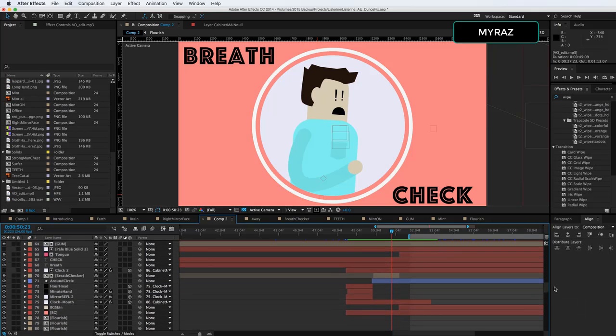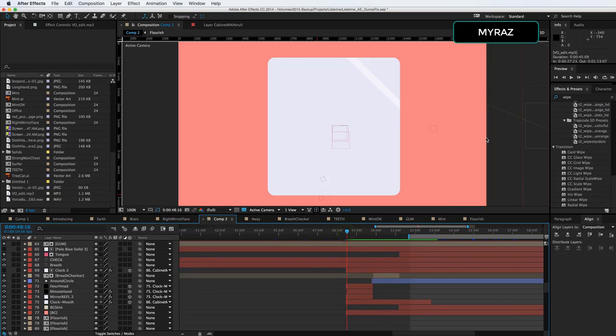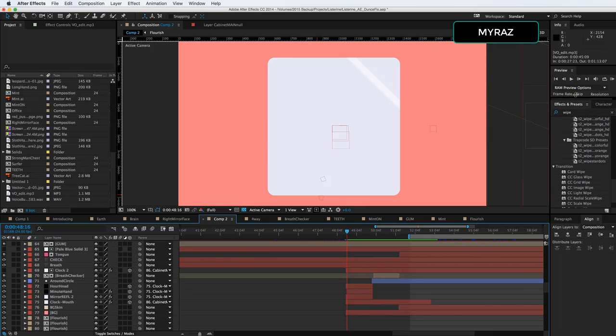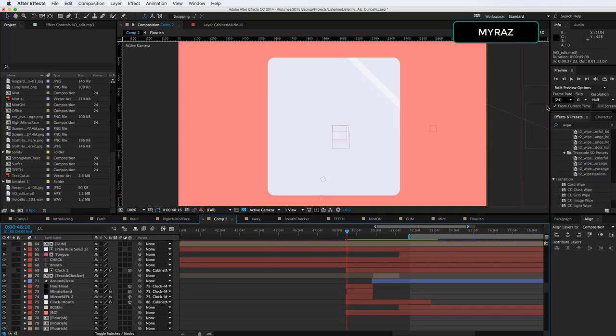If you want to preview the audio in real time, you can use the preview button up here, okay? And let's get all the effects. If you only see that little bar, click and drag this down. And we want to make sure that from current time is on. Otherwise, it'll start render previewing from the beginning of the entire project. And we don't want that.